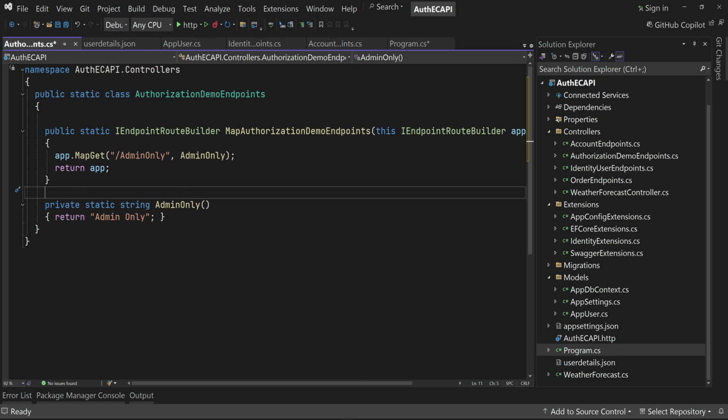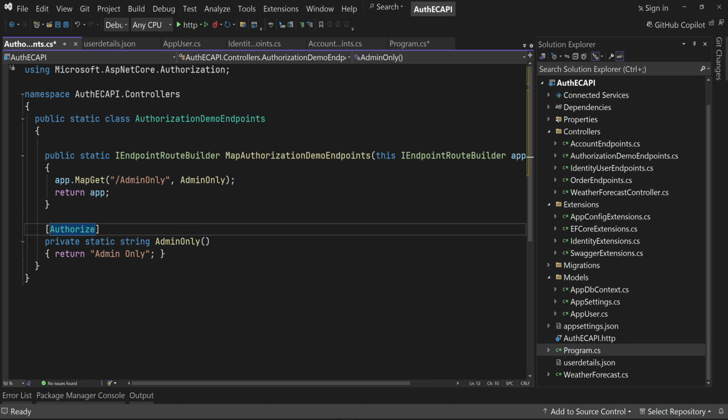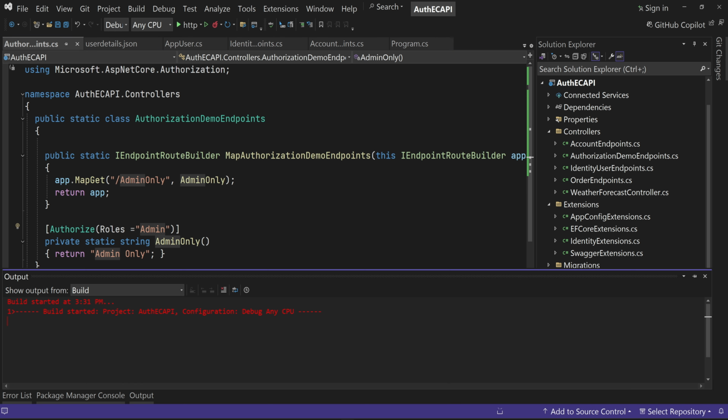Now if you want to restrict this web API method to only users having the role admin, you can do this. First of all, we want to add this Authorize attribute. Into that, as an argument, we can pass the criteria like this: Roles equal to admin. So whenever a user tries to access this endpoint, the middleware will verify the user has an admin role, else the request will be denied. Let's build this project and let's test the new endpoint.